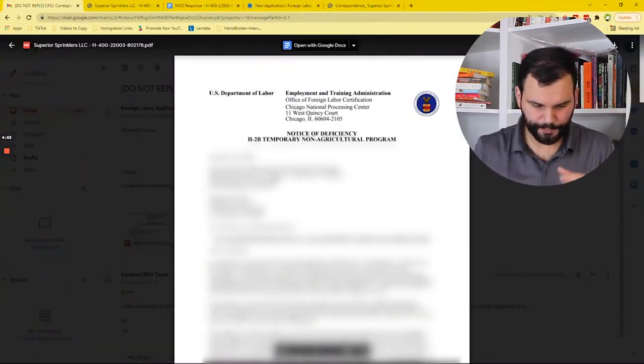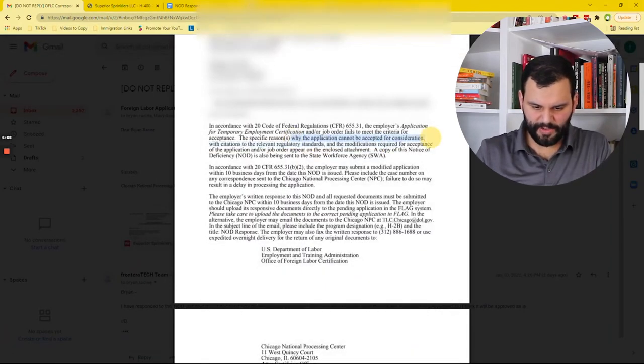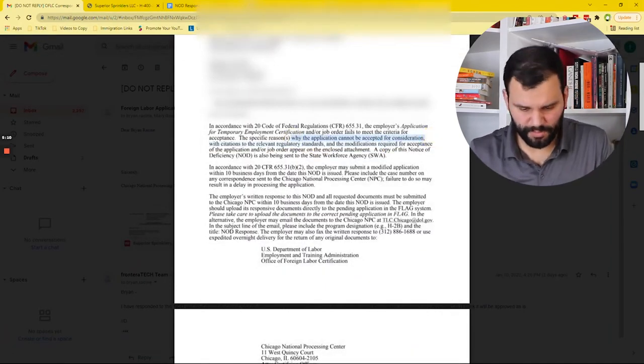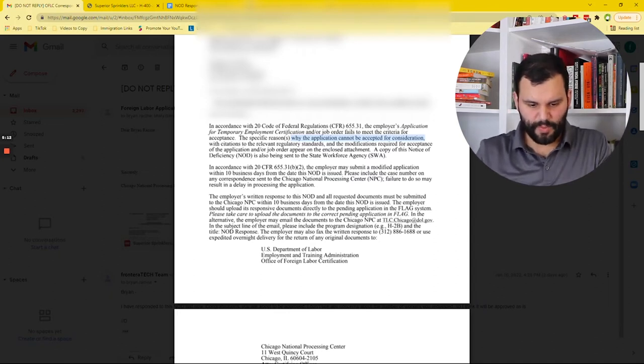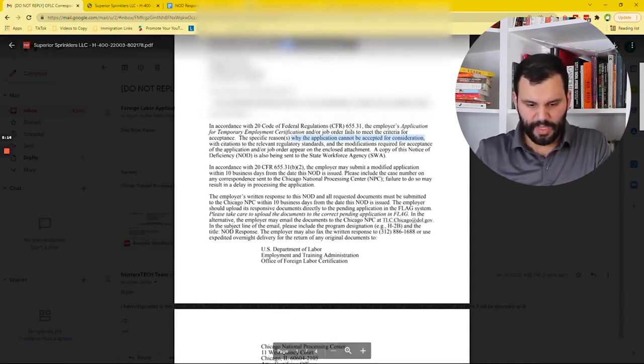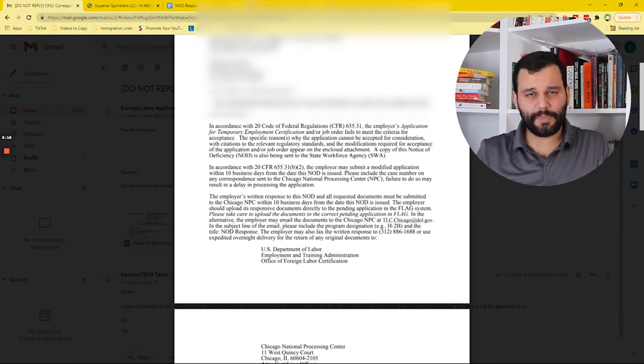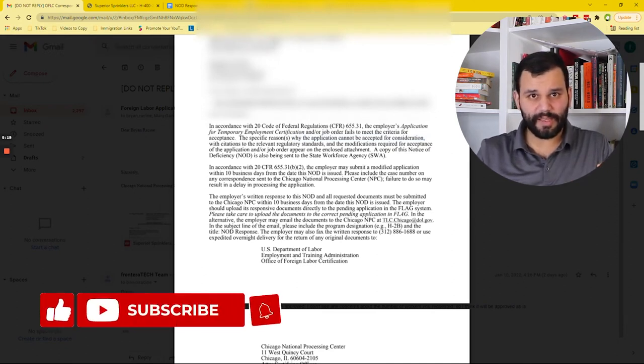So we have it here, and it's a notice of deficiency. It sounds so bad when you read it. The first 2.5 pages are standard for everybody. A lot of people get scared when they read this. The application cannot be accepted for consideration, with citations to the relevant standard. It doesn't mean it's not getting accepted, it just means you've got to fix it.